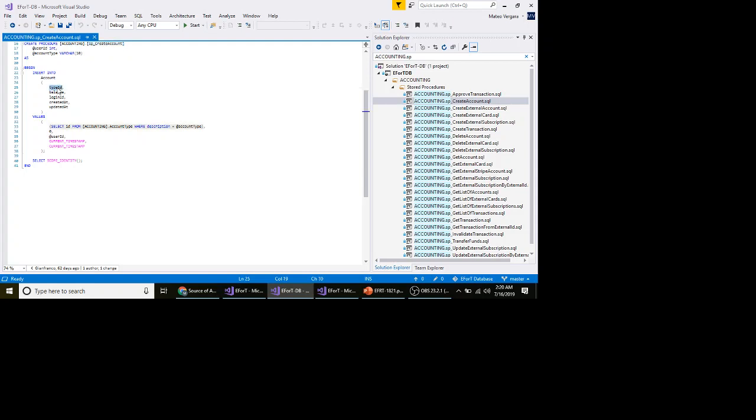We were passing this type ID from the account type. We're joining from a different table. A balance of zero initially, passing the user ID and the current timestamp for the create and update times.